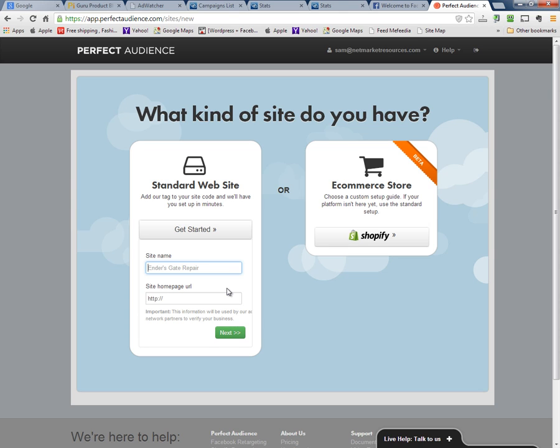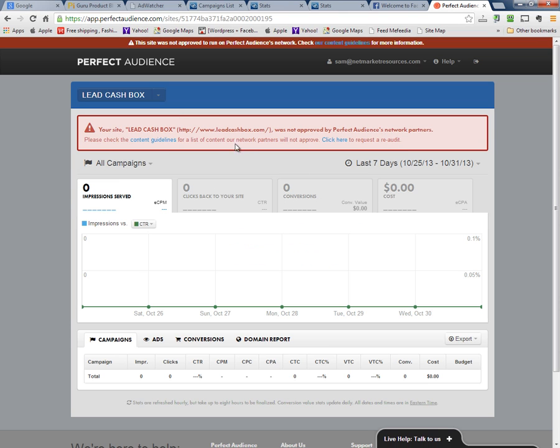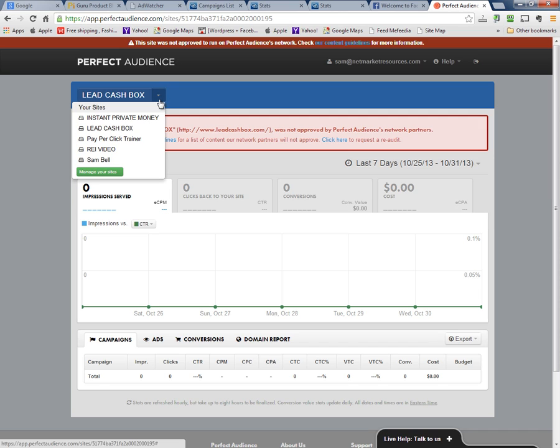Now, I've had some sites get approved and some sites that have not gotten approved, as you can see here. This is the first site when I first started using Perfect Audience, and I wasn't aware of this, but it was just a squeeze page, nothing else. So you want to make sure that your site has some content on it. Generally, what I would do is set up a website that has a blog, with at least 5 to 6 articles or so. That's what I did for all of these additional sites.